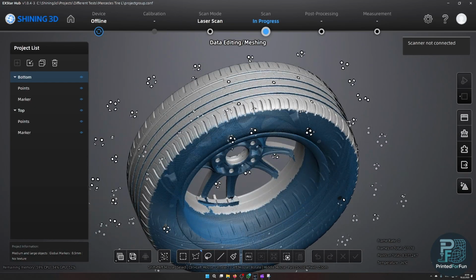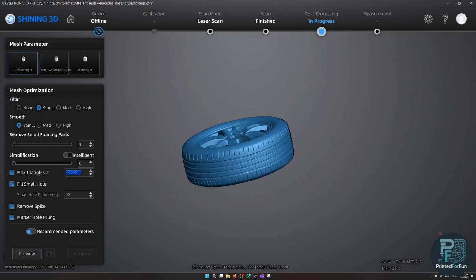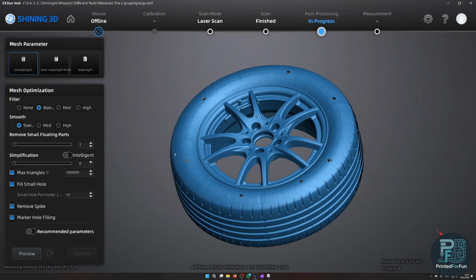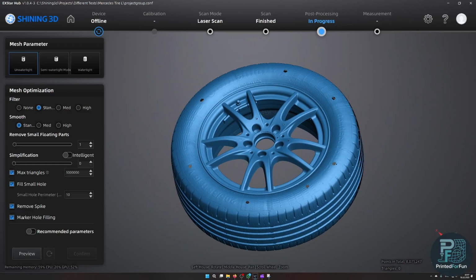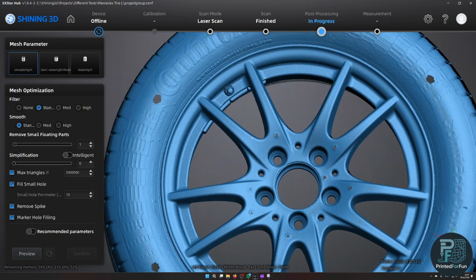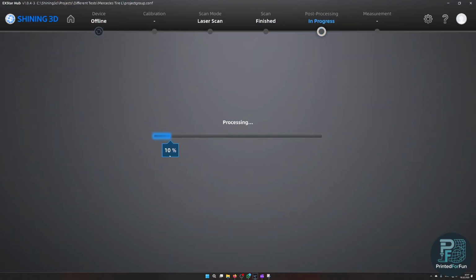And I guess we can directly go to meshing. Let's see, we have 8 million points currently. I will limit it to 4 million triangles, or maybe let's do 5 million. The Einstar Rockit captures quite a lot of data. We also enable the marker hole filling, and the rest of the settings will be kept at their default values. So we'll now preview the mesh and let's see how it is looking.